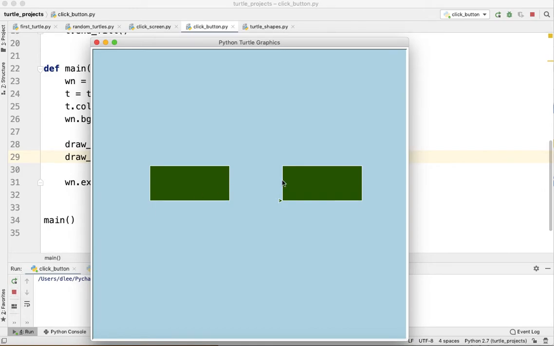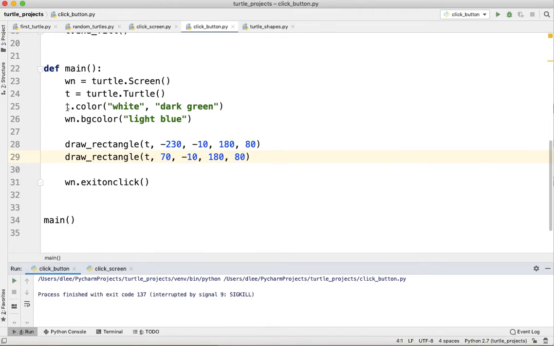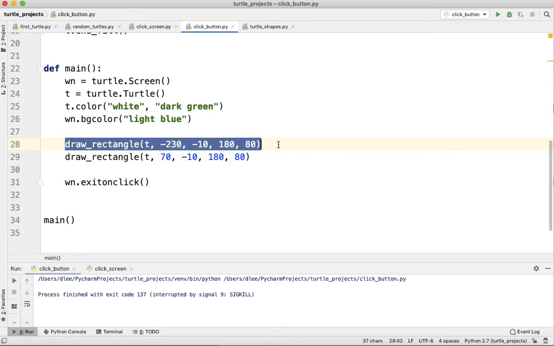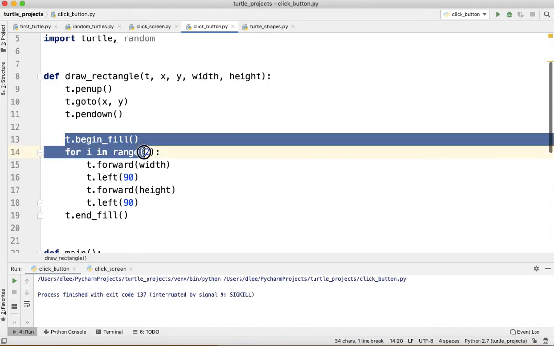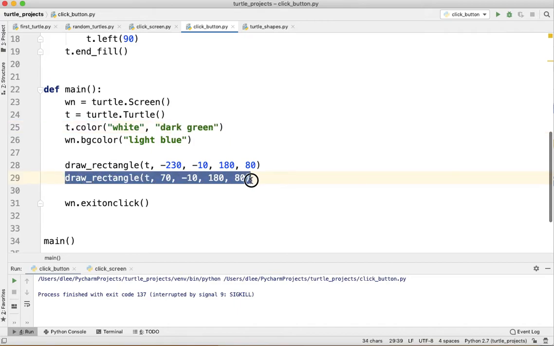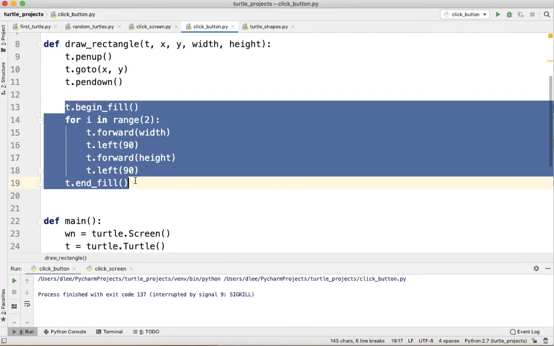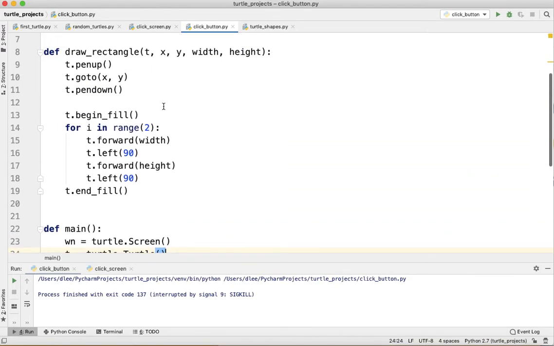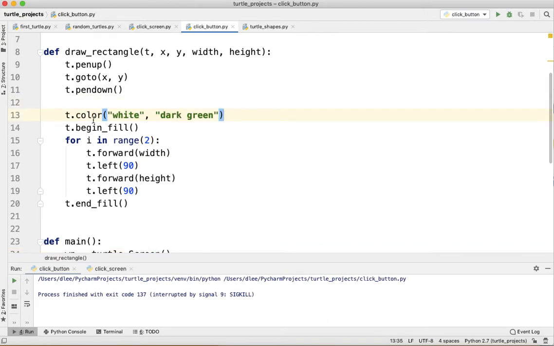But anyhow, now the problem is that it's not red. The first one's green, and the second one's also green. And why is that? It's because we set the turtle's color right here on line 25. So when it goes to run draw rectangle the first time, it draws a rectangle, and it does begin fill, end fill, colors it green. And then it goes to run draw rectangle again, and it comes up here and it does begin fill, end fill, and it colors it in green. So we actually don't want to set the turtle's color here. What would be better is if we set the turtle's color right here, right before we drew.